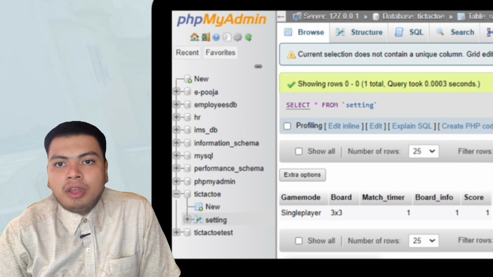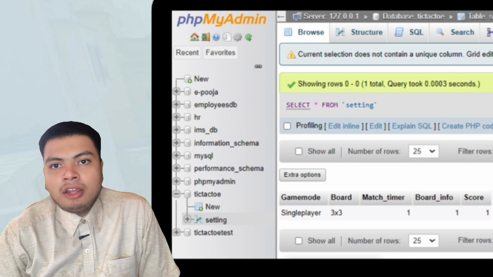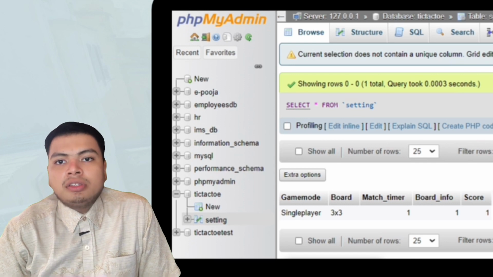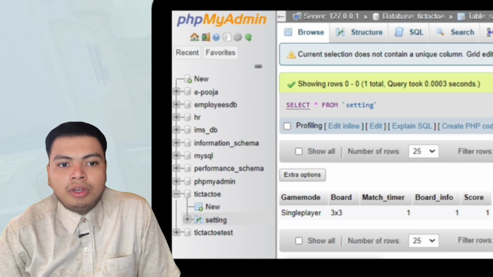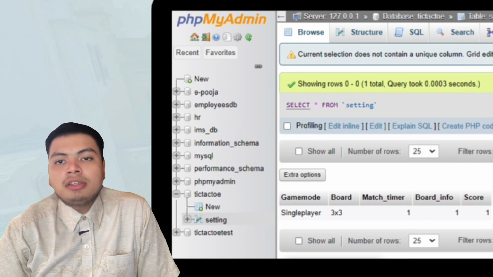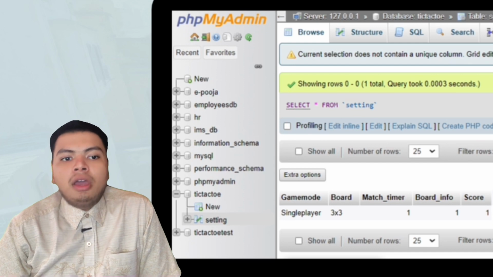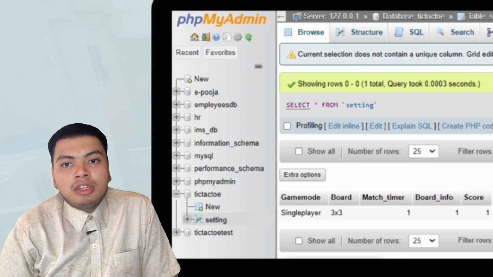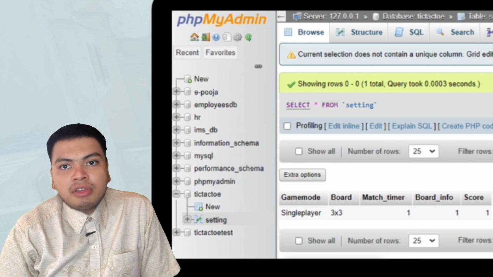So the first column is named Gamemode, and the data type is text. After that, the board is also text. The game mode is to store the game mode as single player or multiplayer. And for the board, it will store 3x3, 5x5, and 7x7.